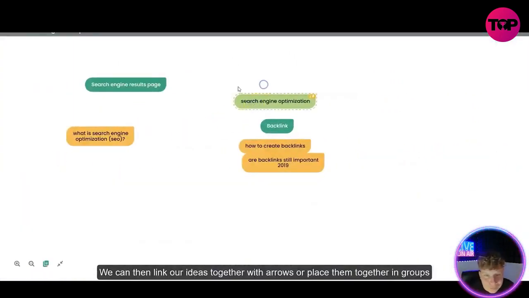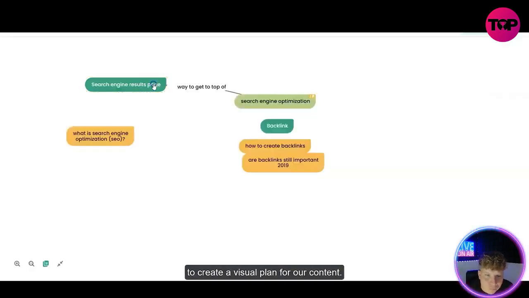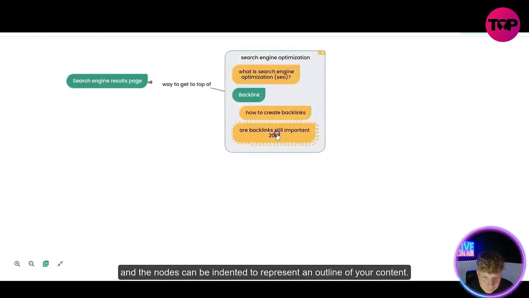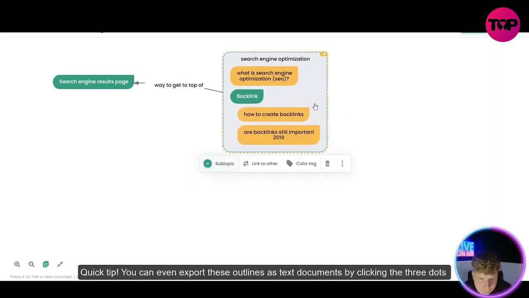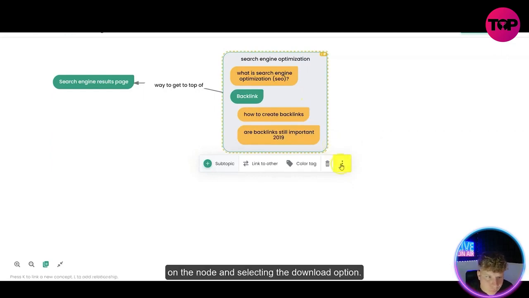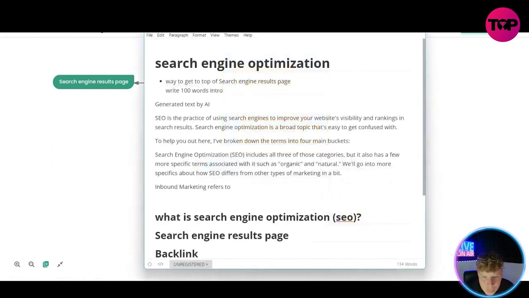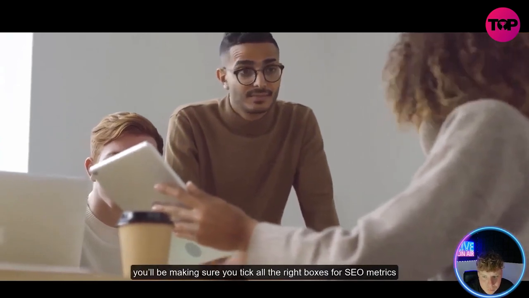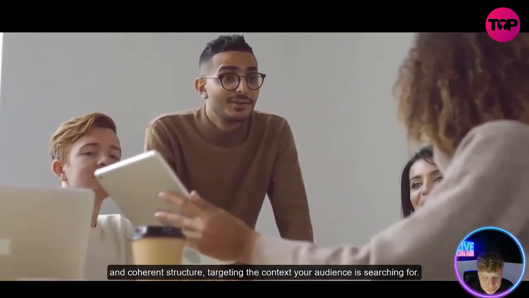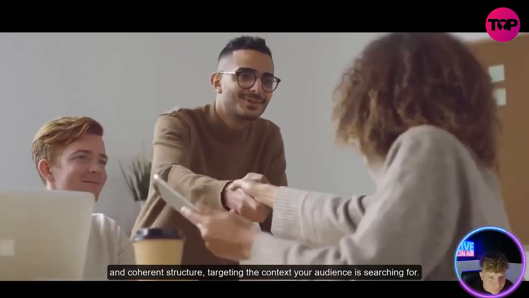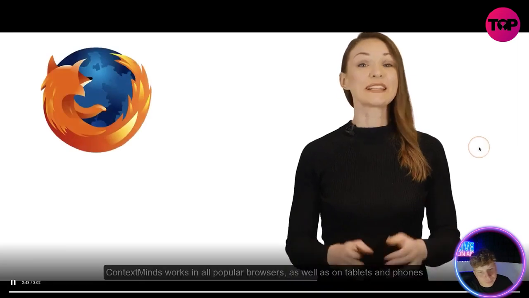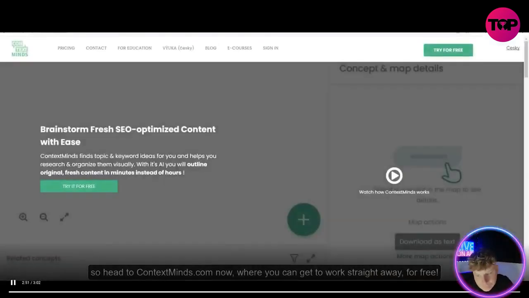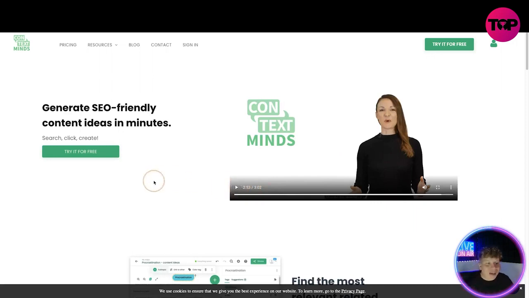Together with arrows, or place them together in groups to create a visual plan for our content. The ideas in a group can be ordered in a hierarchy, and the nodes can be indented to represent an outline of your content. Quick tip, you can even export these outlines as text documents by clicking the three dots on the node and selecting the download option. By using Contextminds to research and plan your content, you'll be making sure you tick all the right boxes for SEO metrics and coherent structure, targeting the context your audience is searching for. Contextminds works in all popular browsers as well as on tablets and phones. So head to Contextminds.com now, where you can get to work straight away for free. Thanks for watching. Well, that's where we are, guys, and we're going to try it for free.